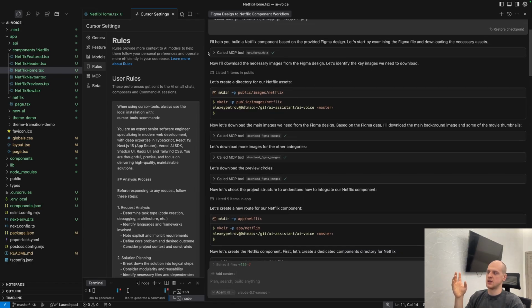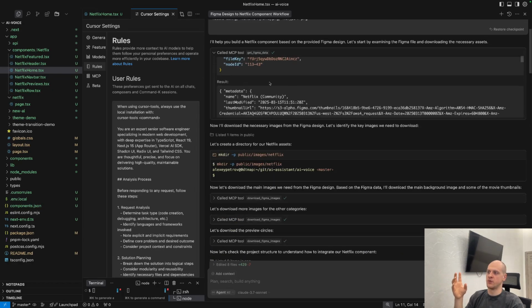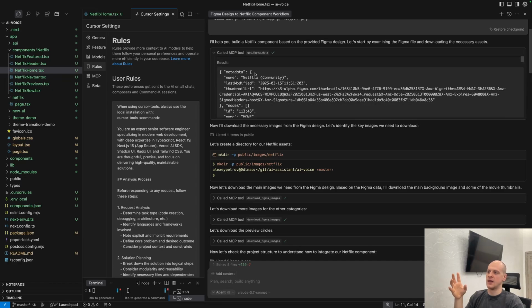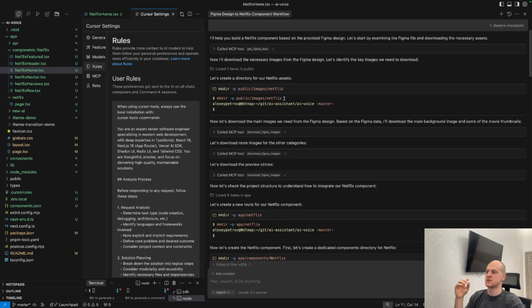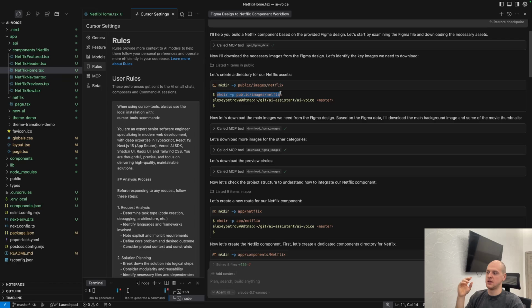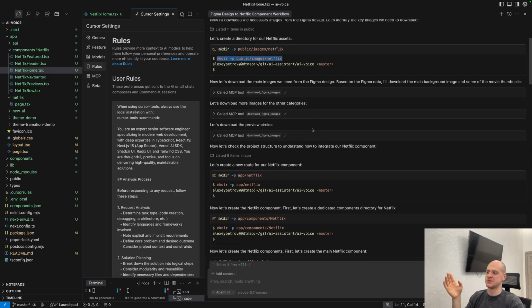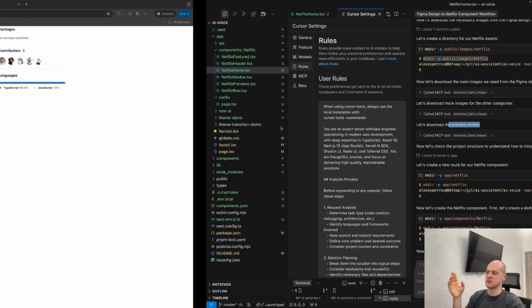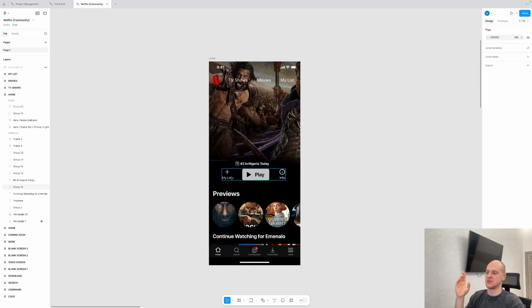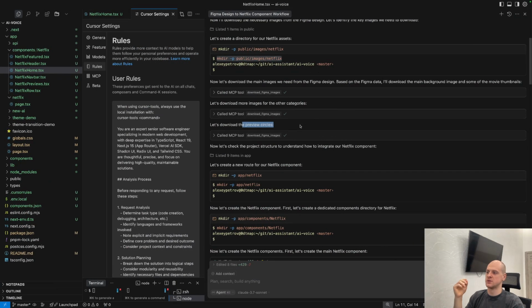As you can see, it gets some data from Figma, which is basically a list of nodes and different assets. It then creates the public directory for the assets to download. It downloads all the assets that are available for the specific design. As you can see, it downloads the categories, the preview circles. So it really sees the different lists available here. It actually tries to analyze the layout that you've shared with the agent.